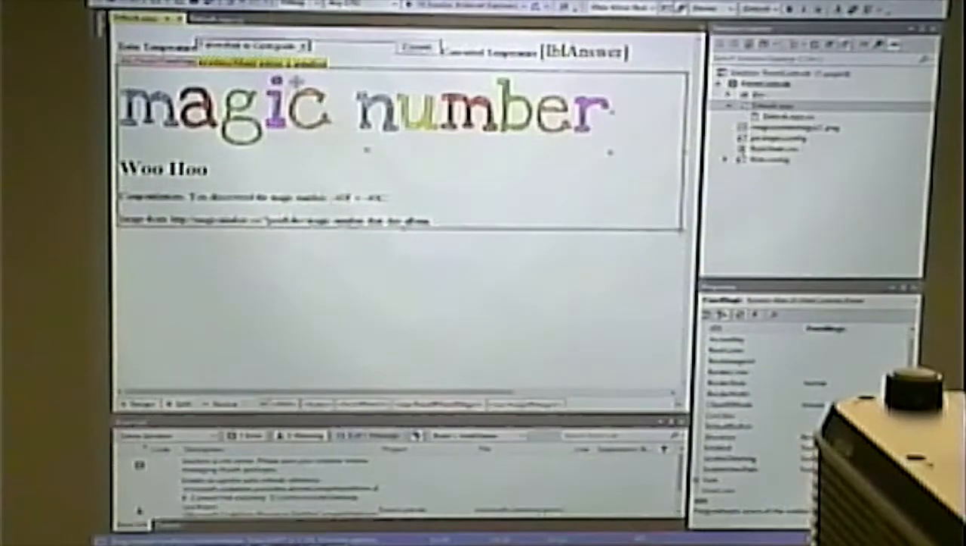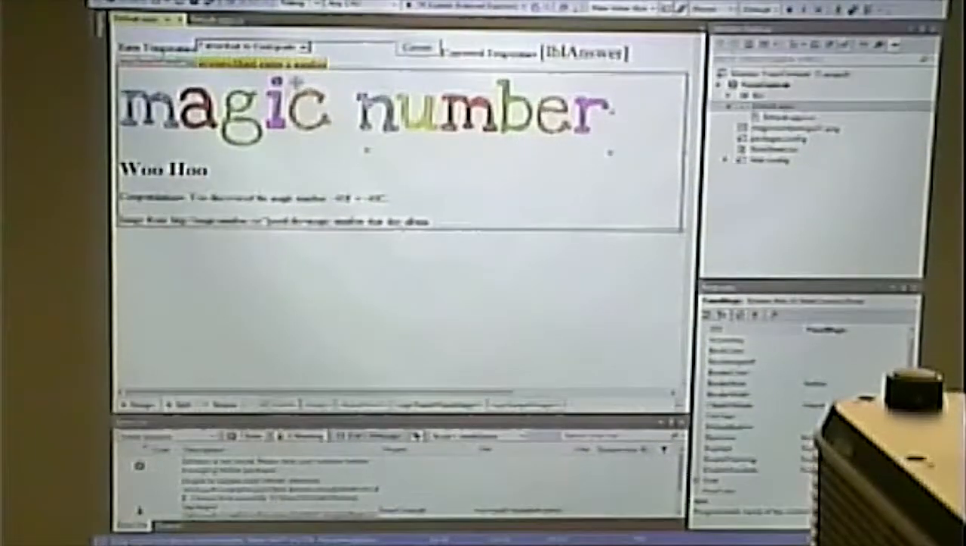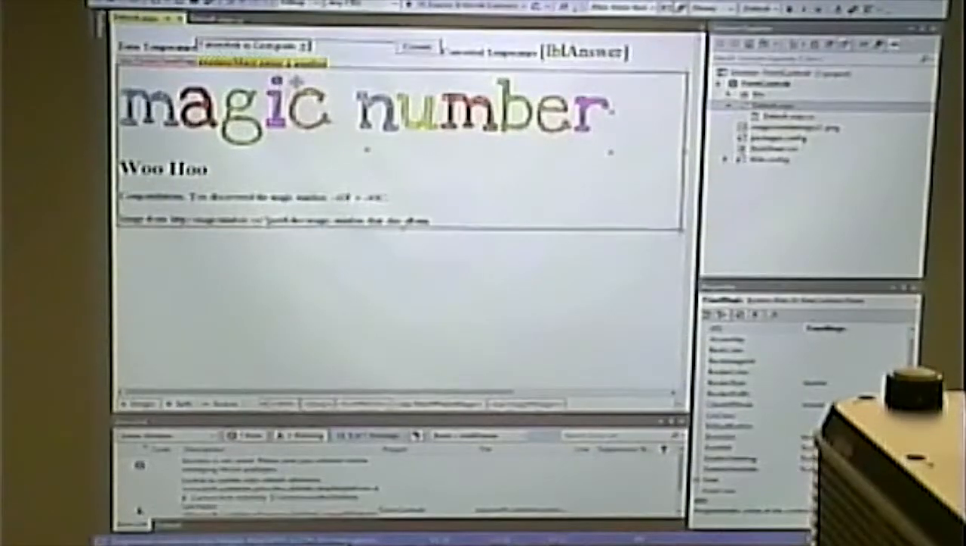Now, this is sort of a low-pressure situation, right? What's the worst that could happen? You converted the wrong temperature, okay? You could click on it and do it again and resubmit it. So this isn't really that big of a deal. But we should learn how to do it both ways. So remember, the default is going to be the first one on the list.